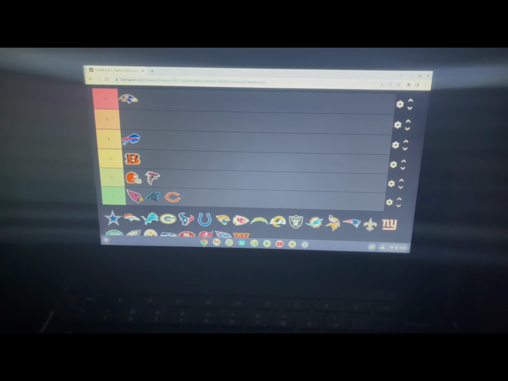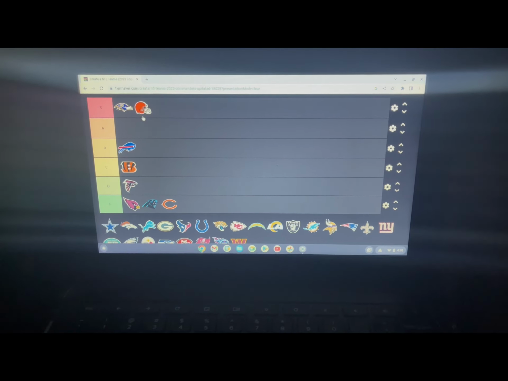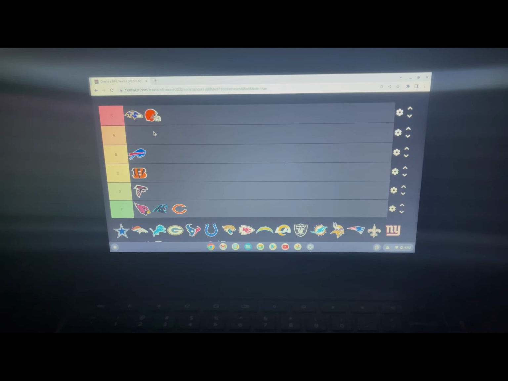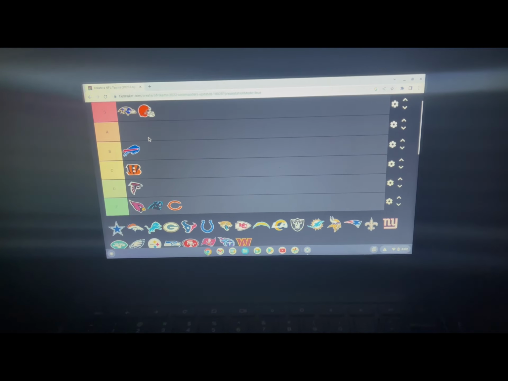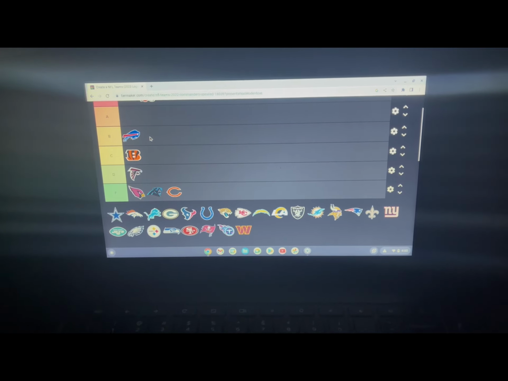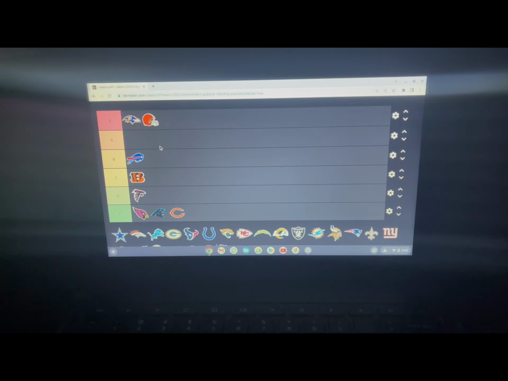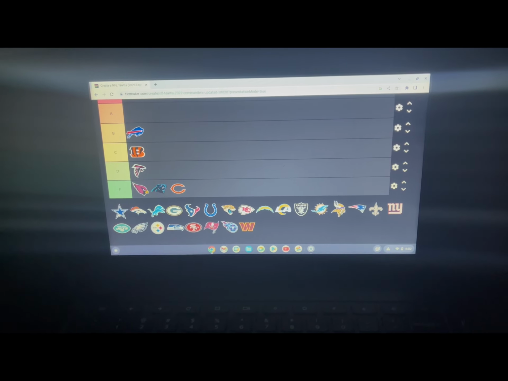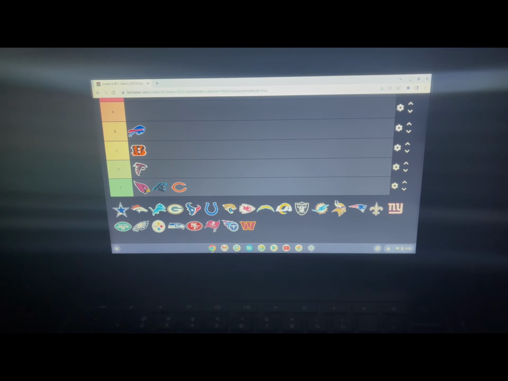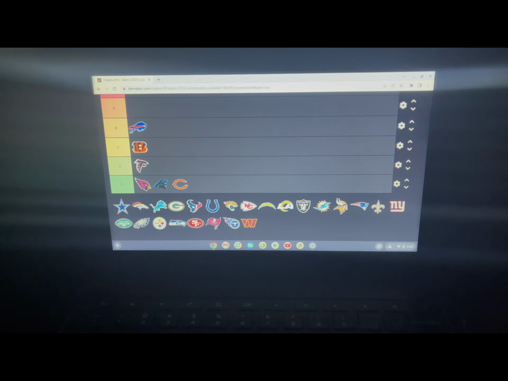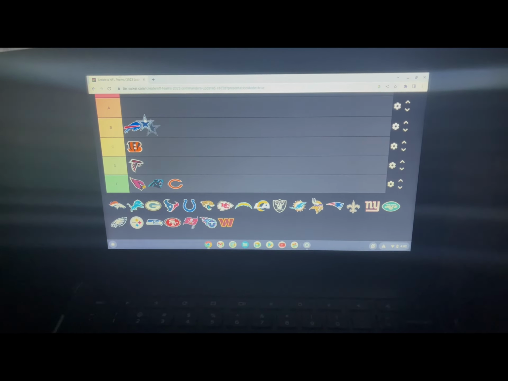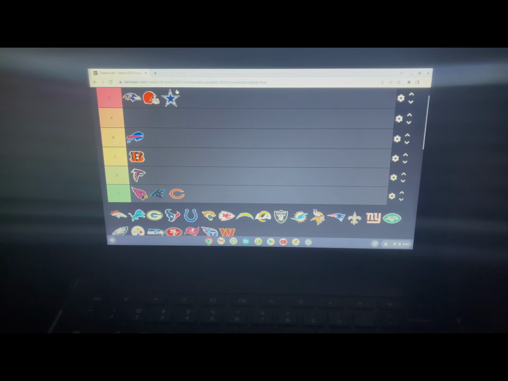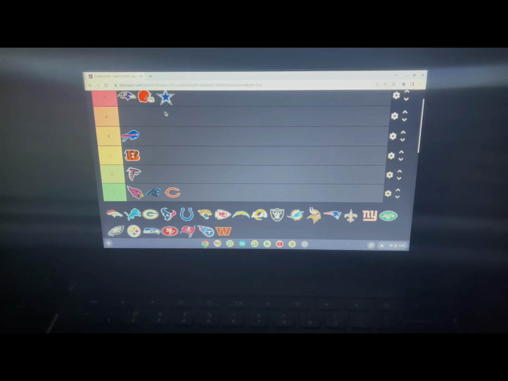Browns are easily an S-tier team. This team has got the best defense in the league, arguably. And they've been showing up every game on defense. And their offense is going to eventually get Deshaun Watson back, and hopefully by the end of the season, Nick Chubb. The Dallas Cowboys, either very high A tier or S tier for this team. As of right now, I would say S tier based on how they're playing. But we're going to have to see what happens.